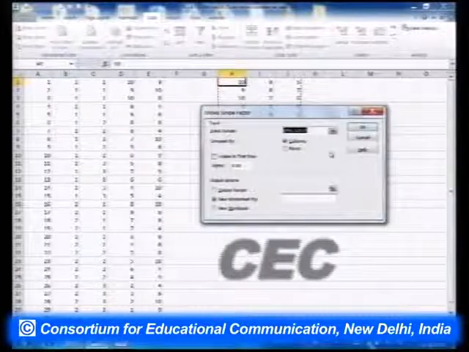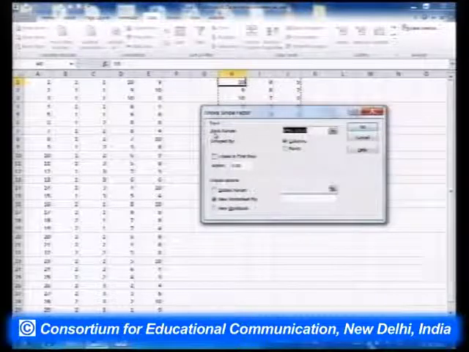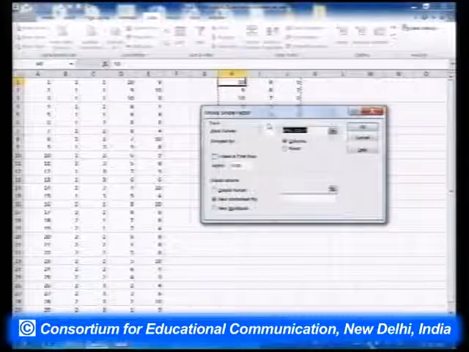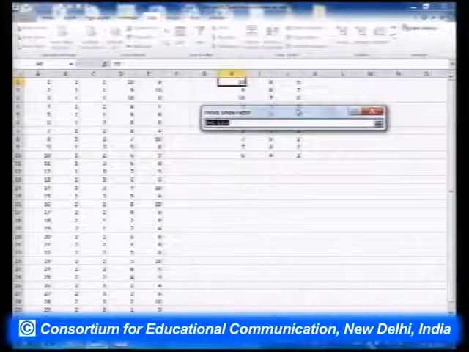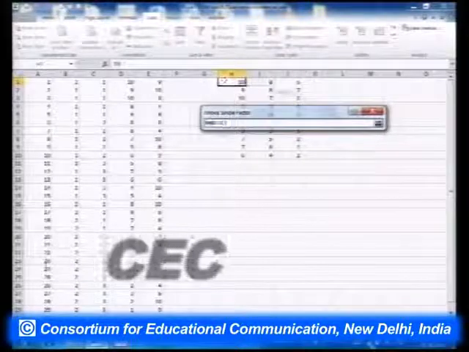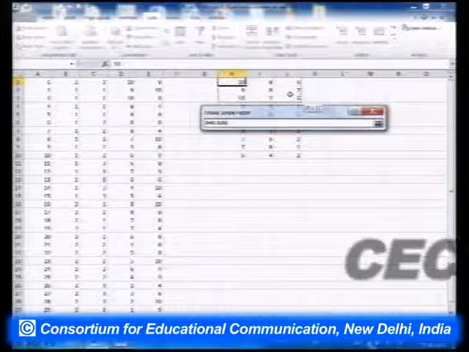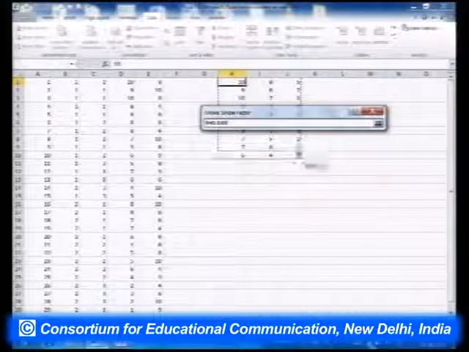This is the dialog box that appears. It will ask for the input range. So we will have to select this, and from the first cell we have to select till the last cell.